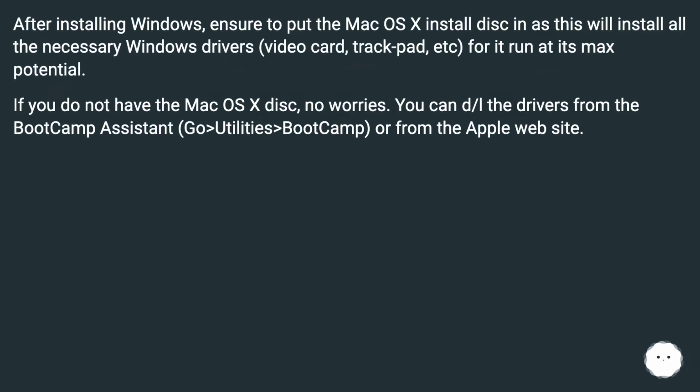After installing Windows, ensure to put the Mac OS X install disk in, as this will install all the necessary Windows drivers, video card, trackpad, etc., for it to run at its max potential. If you do not have the Mac OS X disk, no worries. You can download the drivers from the Boot Camp Assistant, Go, Utilities, Boot Camp, or from the Apple website.